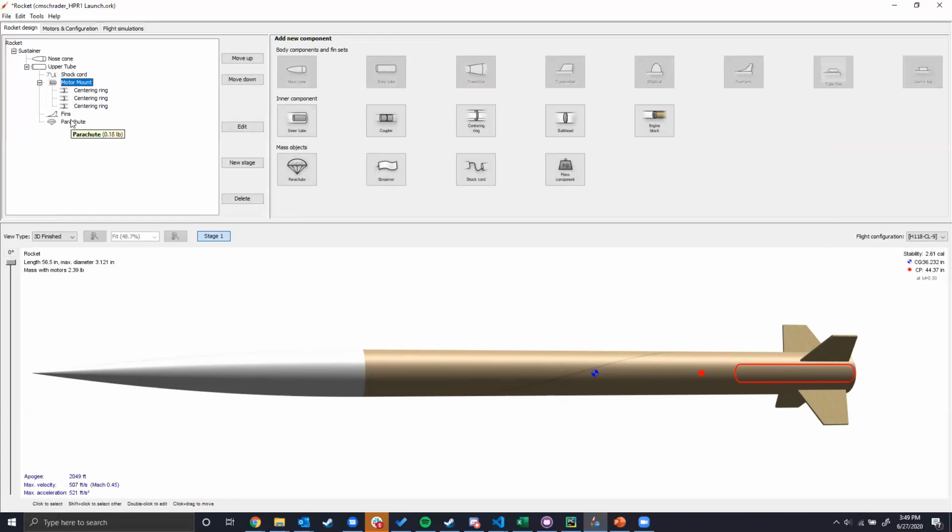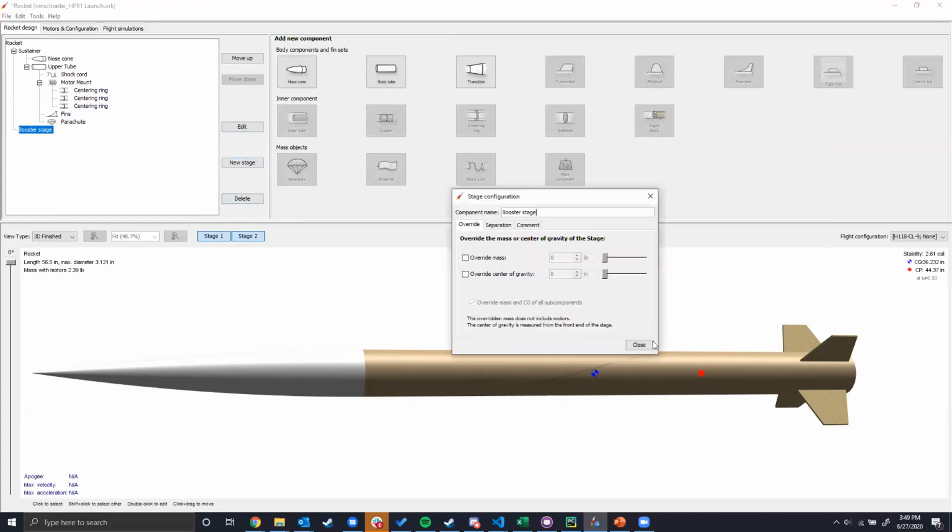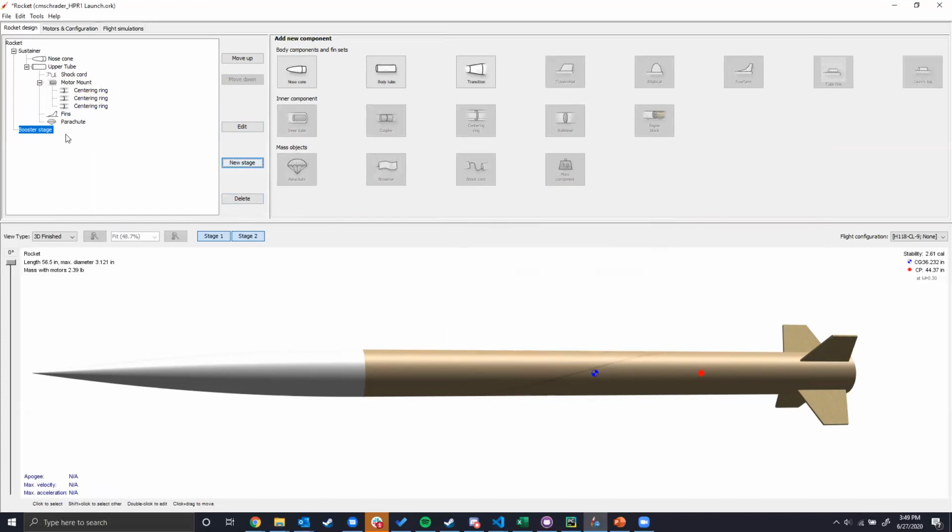So up here, as I mentioned earlier, we have the design tree and all the components that I have. You have these buttons for manipulating the order and whatnot. There's the new stage thing, which I mentioned earlier. I just wanted to make sure you guys are aware of the button, but we won't need more than one stage.